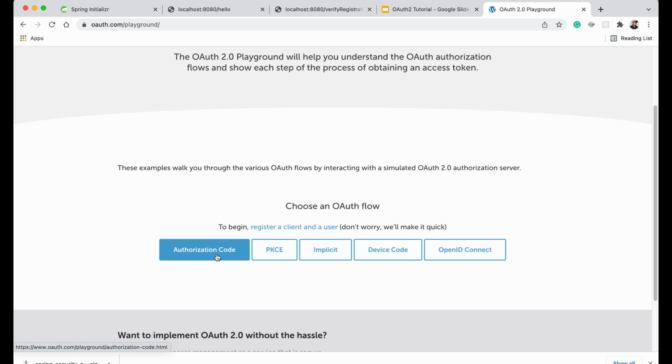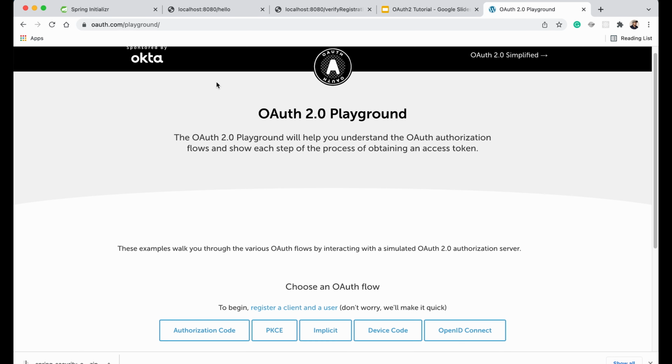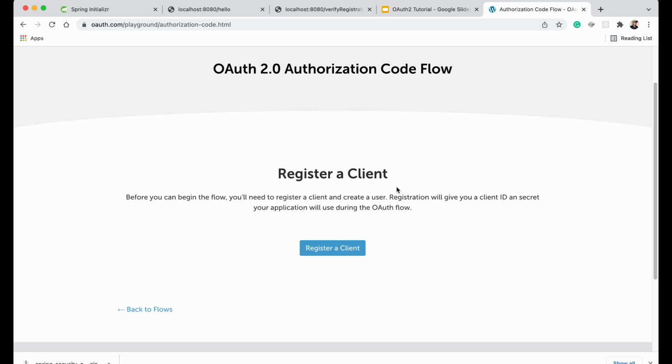So let's try to understand the simple authorization flow. I'll add the link in the description below so you can check this out. I'll go to the authorization flow, and here you can see that it asks to register a client first. Client means your API from where you're going to access. Before you can begin the flow, you will need to register a client and create a user. Simple thing.